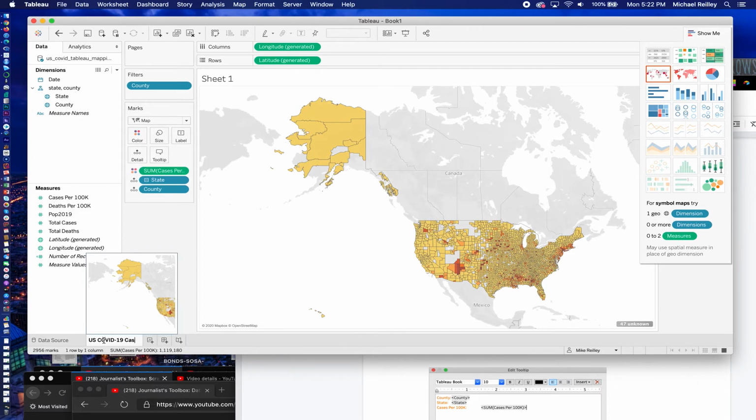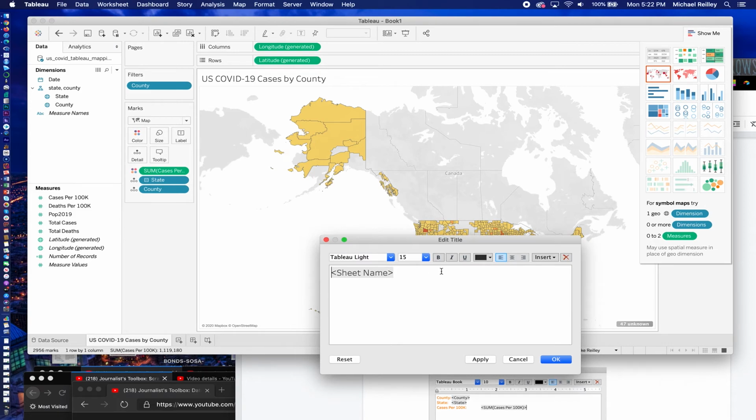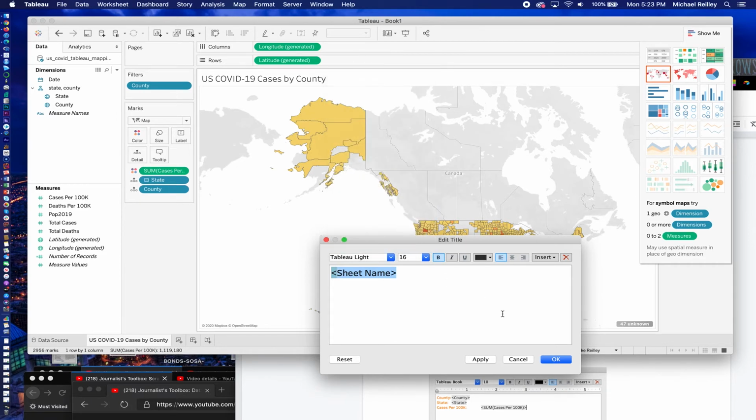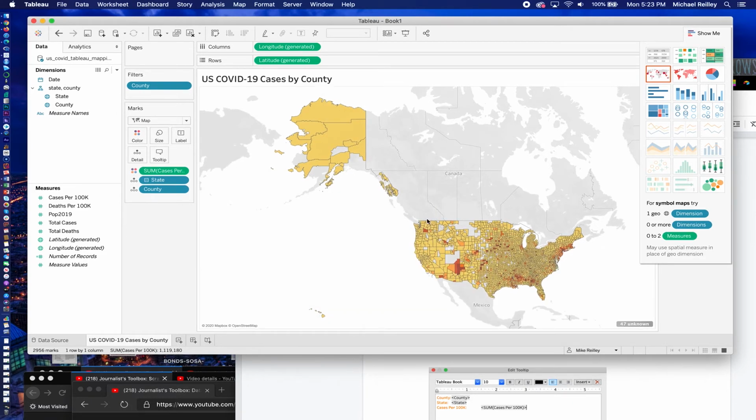COVID-19 cases by county. You can see it appears up here. You can always double click on it and adjust the color, if you wanted to make it a lighter blue color and maybe boldface it, bump up the font just a little bit. You can change your font type too. There's several different ones in here. Tableau has some nice default fonts with it. So there you go. It shows up kind of boldface in here. When you export it, it will be that light blue.